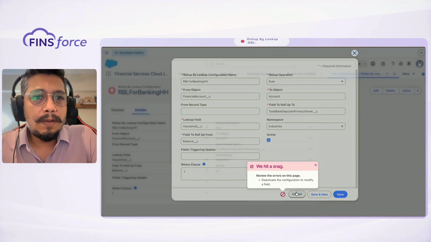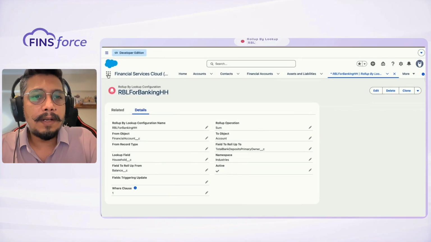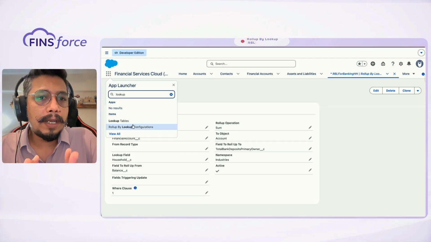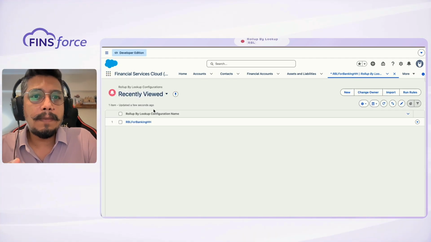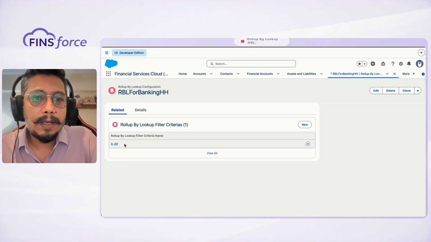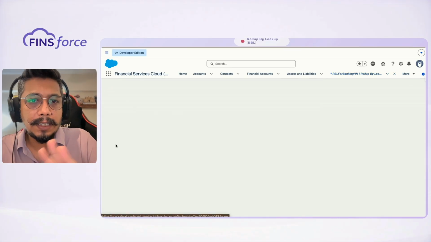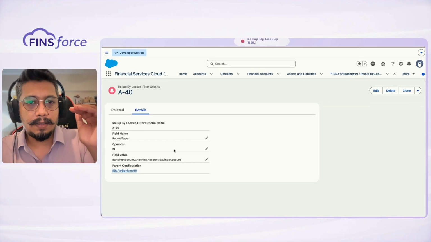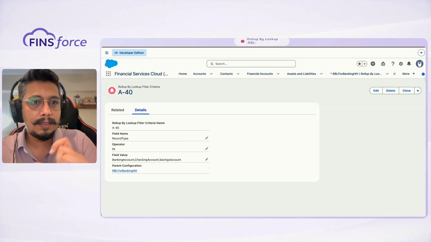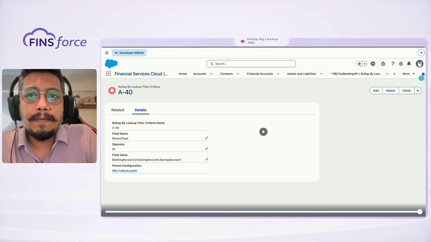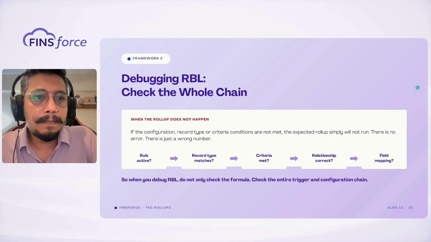And once you click on save, make it active, it will run on some schedule basis and it will do the rollup. If you are using the managed package, you can convert this to data processing engine. There is an option available for that. So this is how you can set the criteria, record by lookup criteria: this is the record type, this is the filter, and this is the field value. So this is what we have for rollup by lookup.